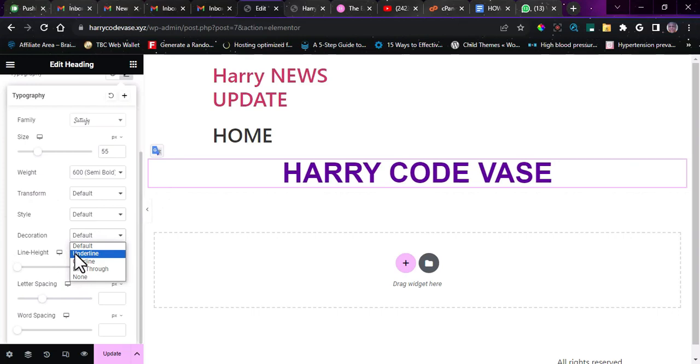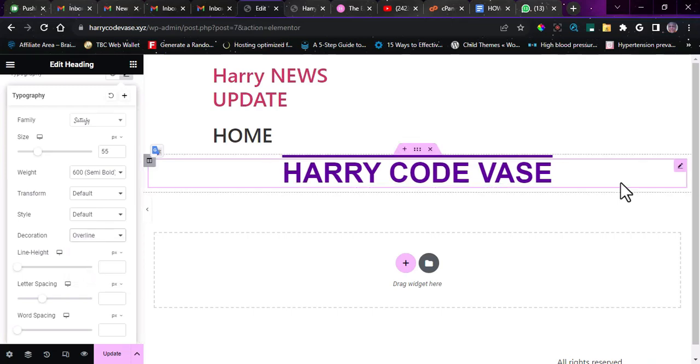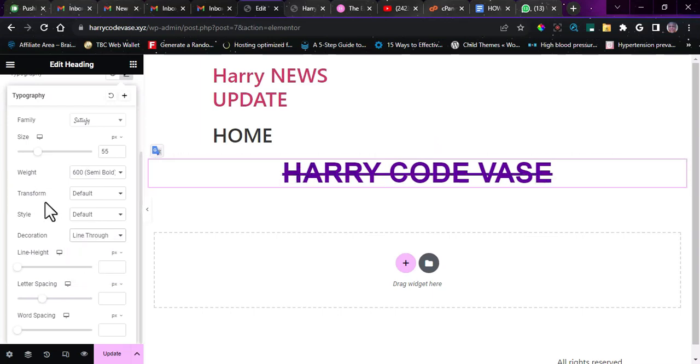If you want to underline it, you can see now that the text is underlined. If you also want to overline, it is up while underline is down. Then we have the next one, which is line through. It means that it will cross the text just like that. So we don't want any, you can leave it as none, or you leave it as default.